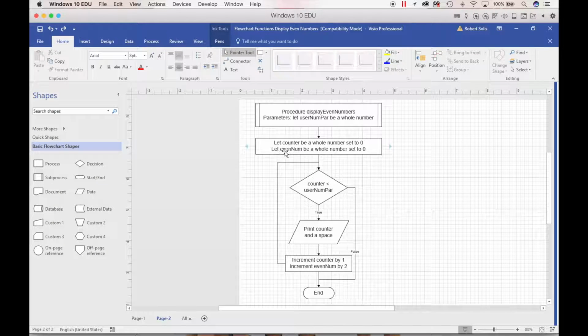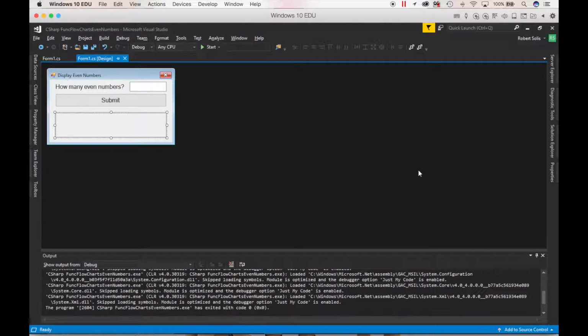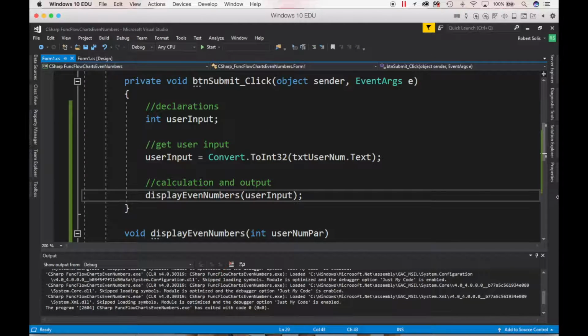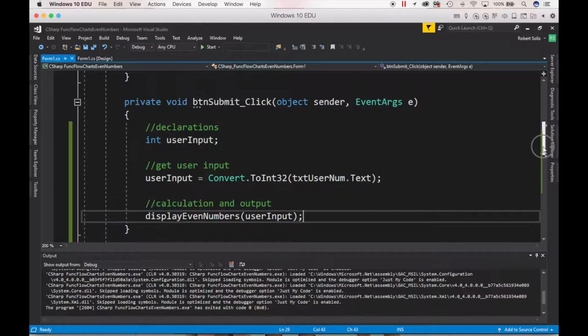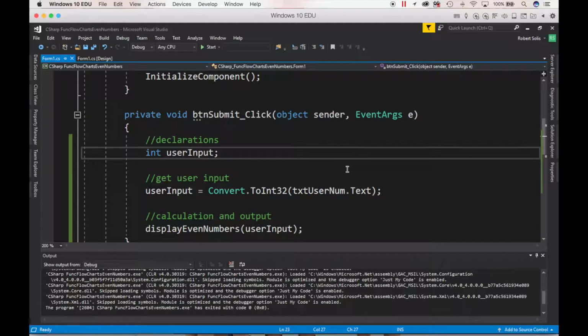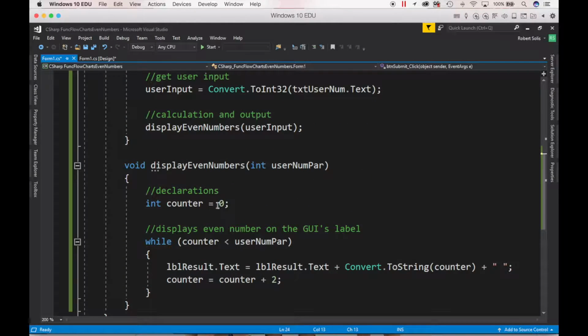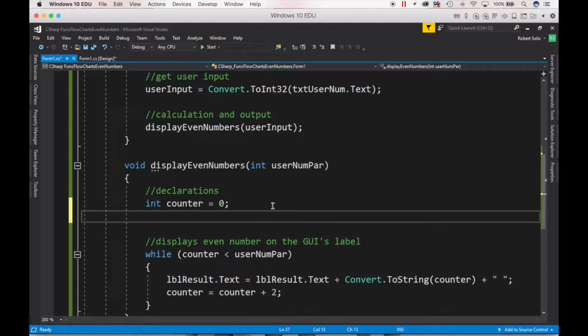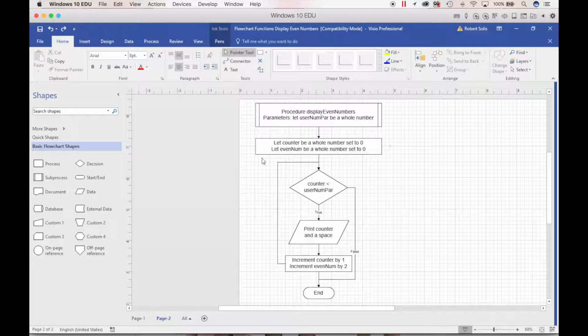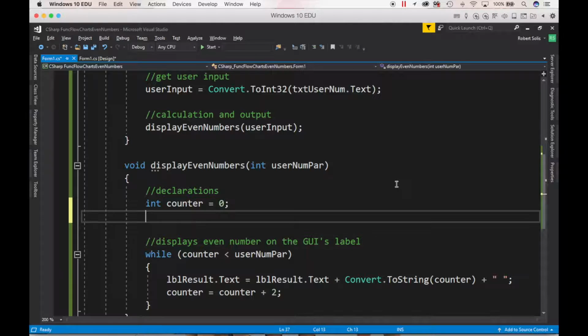So first of all, it looks like I'm going to have to introduce a variable called even num. It's a whole number, which is an integer, and we're going to set that to 0. Okay, so I'm going to go back over here, and let's see here. Go down to my function over here, display even integers, and we're going to create even number, set it to 0.